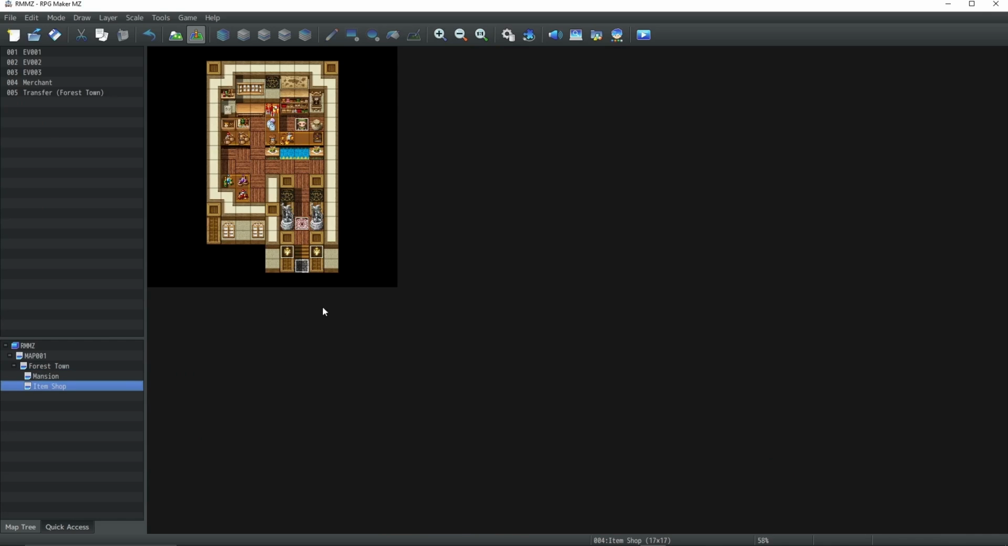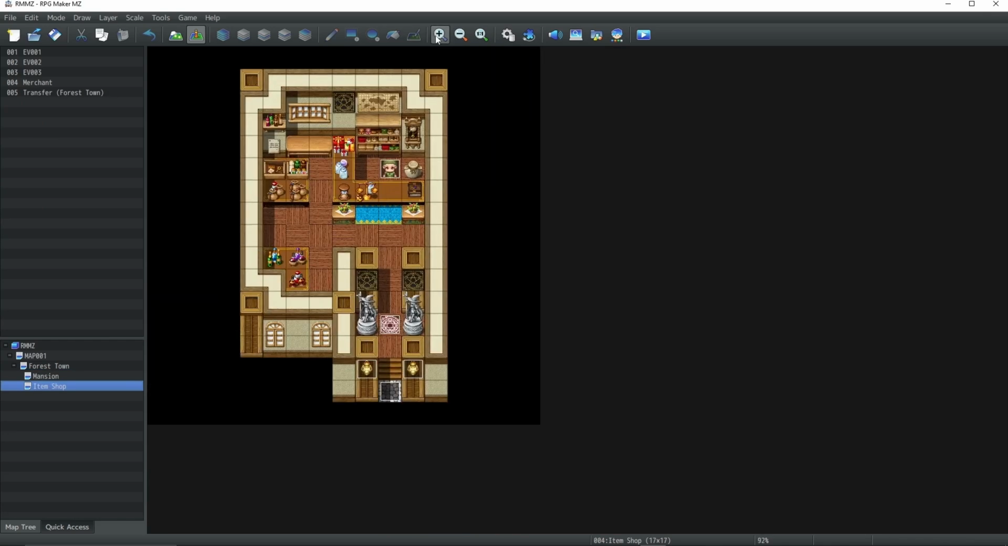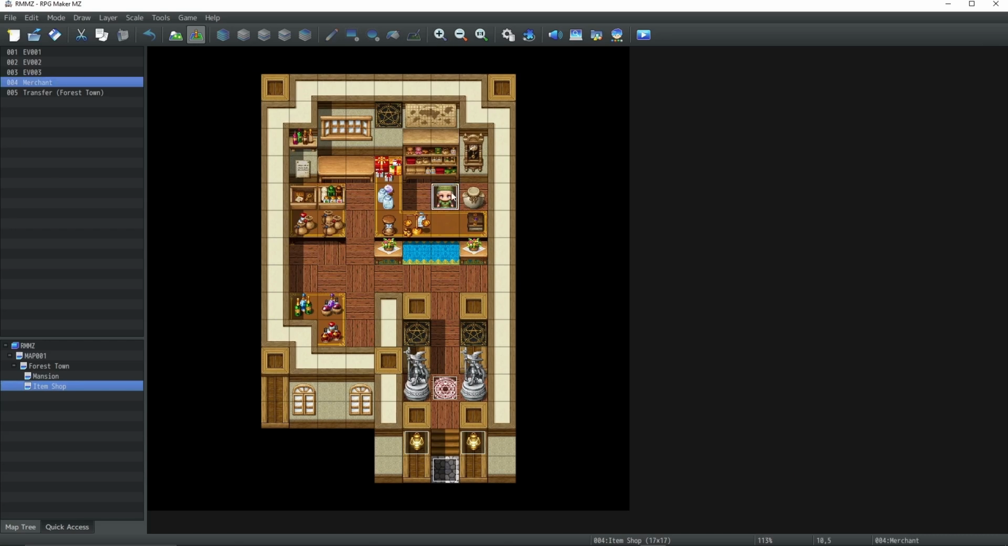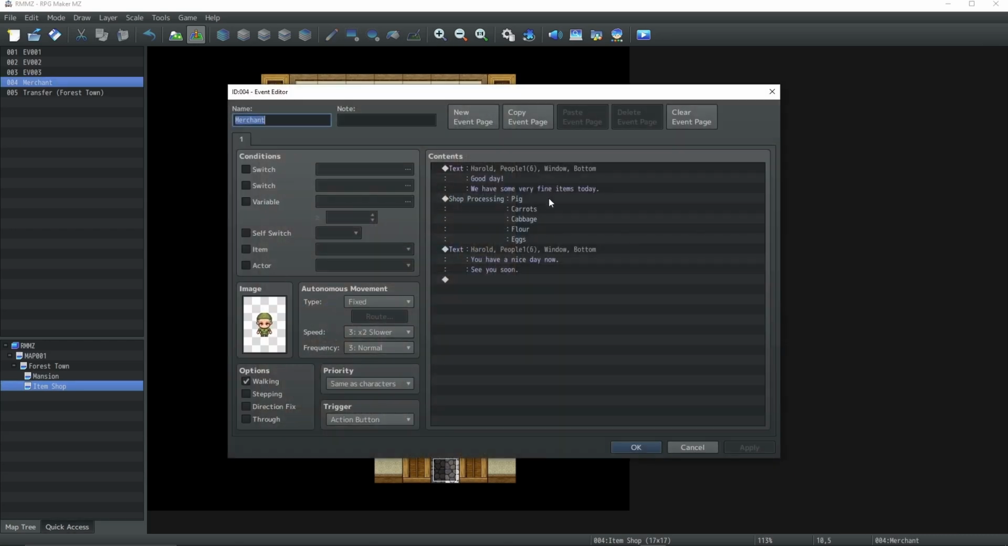I set up a basic shop with a bit of dialogue and added more items than necessary to make it seem less bare. Poor Harold is not just here for your every whim.